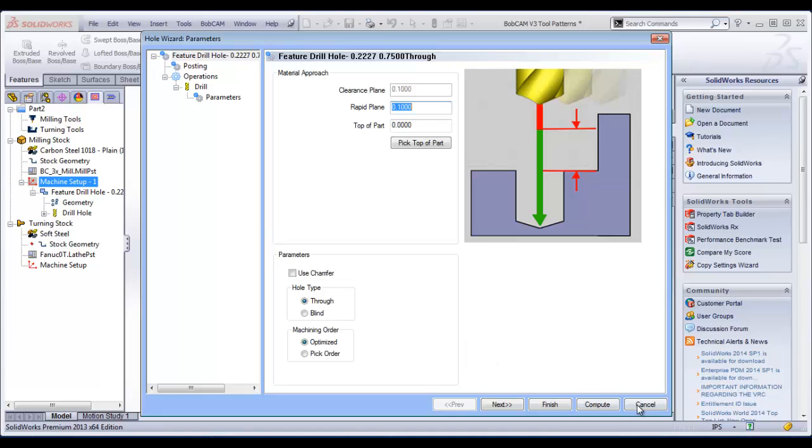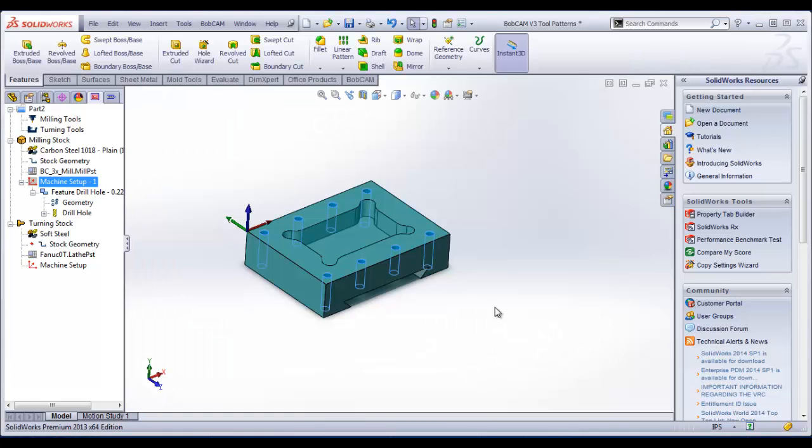Quick lesson on tool patterns in the BobCAM V3. Hopefully you found that information useful.